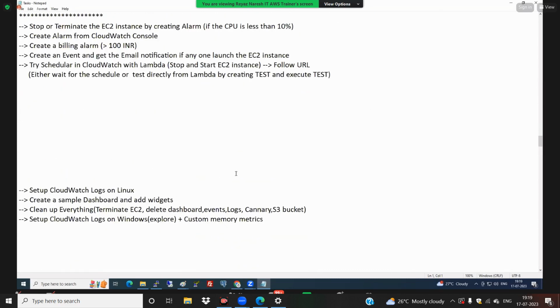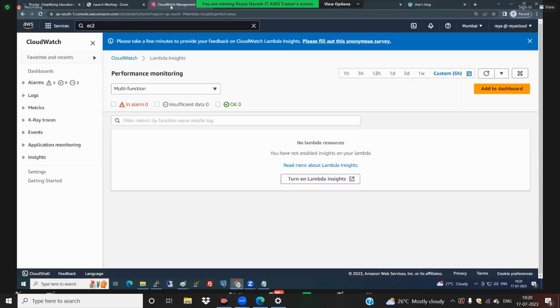Okay. See here, Chitty. Can you go and set up CloudWatch logs on Linux? I have given you the commands also. Create a sample dashboard. Dashboard, I didn't show you. See here. In CloudWatch, do you see dashboard on the top?